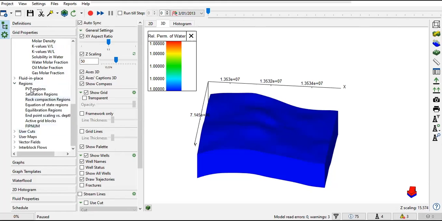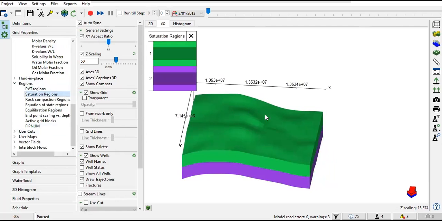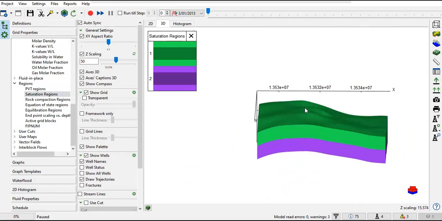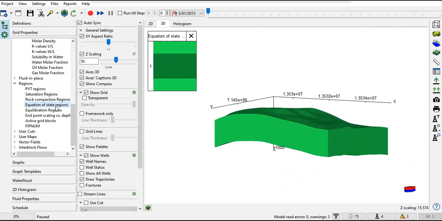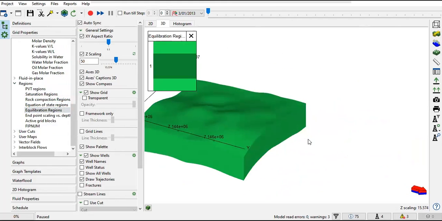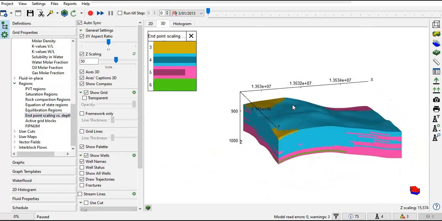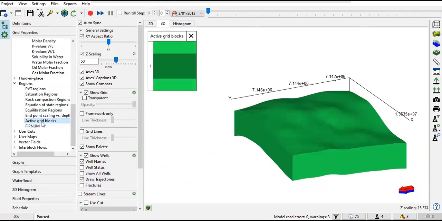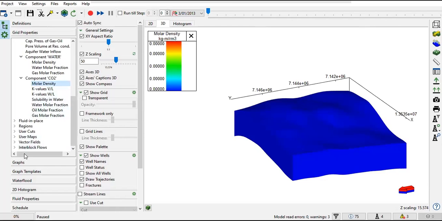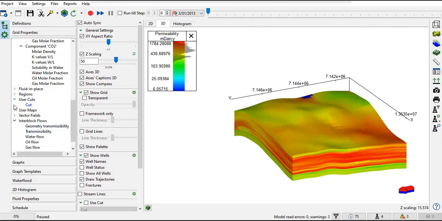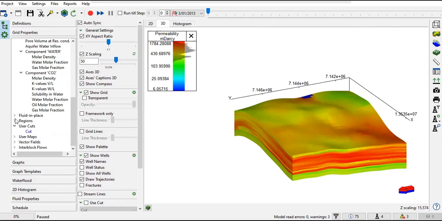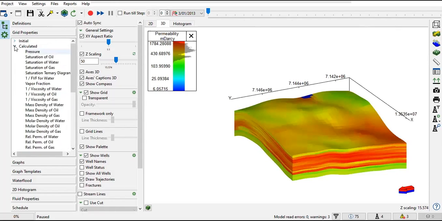Then regioning: we have PVT region, only one. Saturation regions, we have two regions at the upper section and the bottom section, but it's actually not the main issue here. Rock compaction, only one. Equation of state region, only one. Equilibration region, only one, right? The regionization is not the main issue here. Endpoint scaling, okay. And then FIPNUM, only one. Active grid blocks, only one. You can skip the interblock flow and then vector fields, and then user cut, still empty here, will not be used maybe. User map also. So that's it for the grid properties.